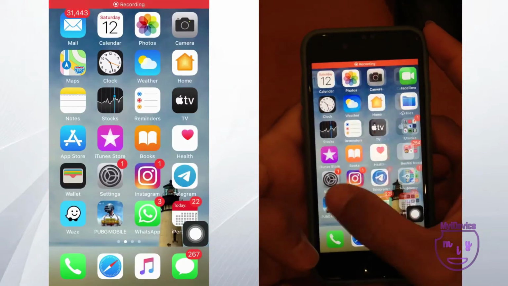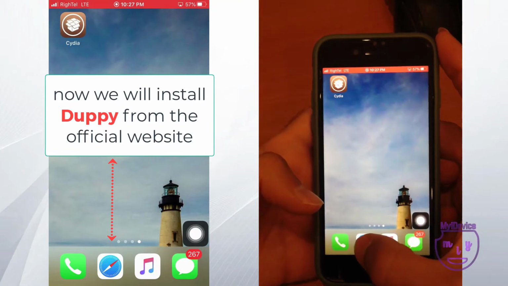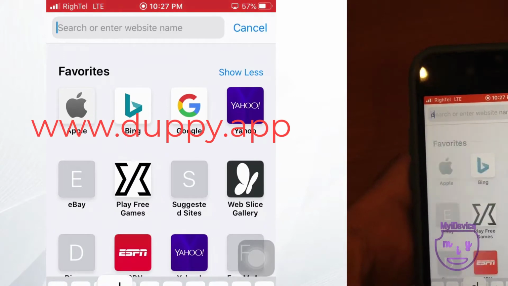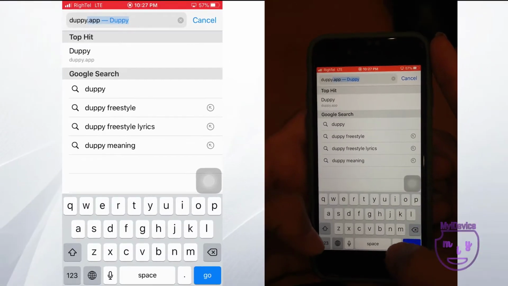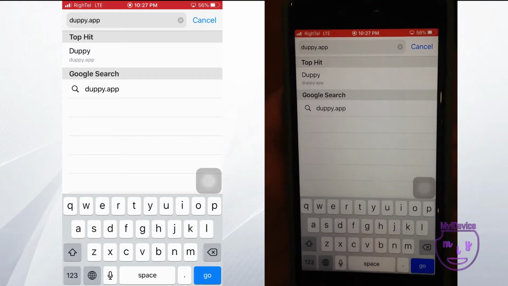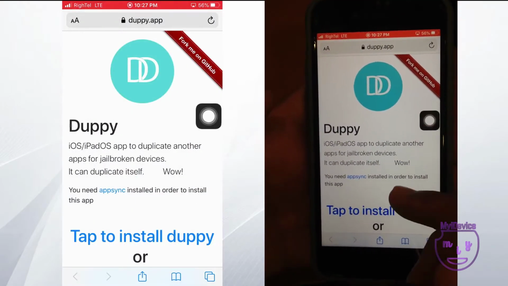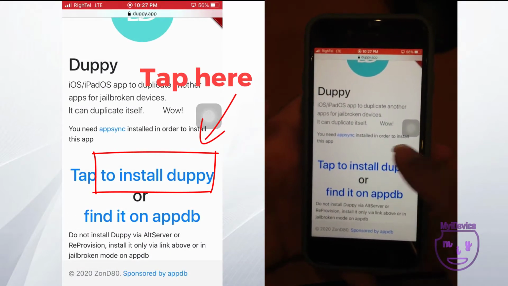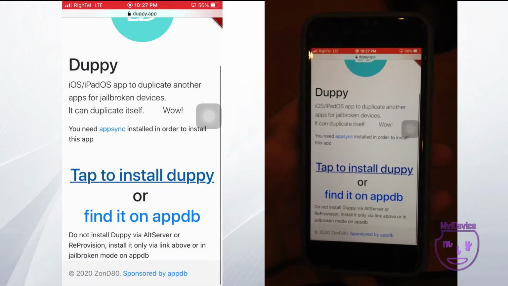So go back to our home screen and go into Safari and add this URL: Doppy, D-U-P-P-Y dot A-P-P, as you see, and go. This is so easy, just tap to install Doppy and wait for it to install completely. Yes, and touch install.